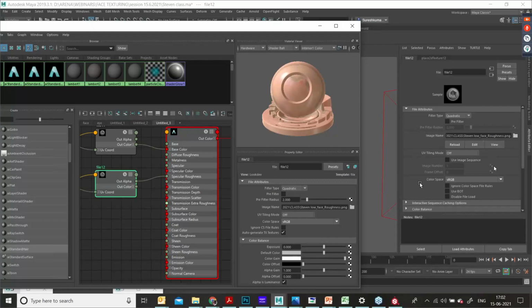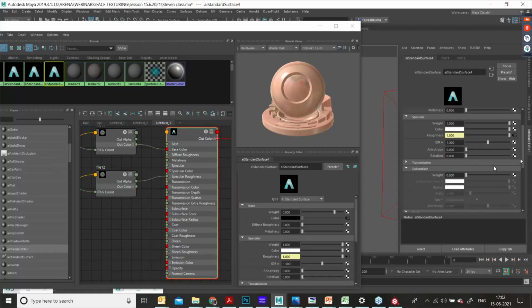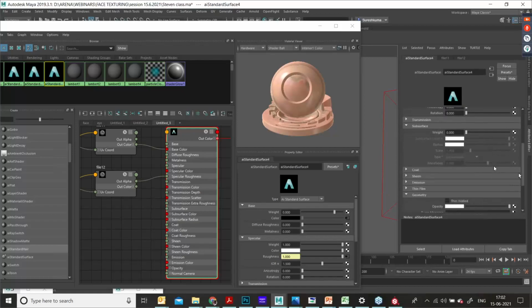Okay. And once this one is done, now color information is loaded and roughness is loaded over here, and we have to switch on the subsurface. Just increase the subsurface. Once you increase the subsurface value, you can get the subsurface color and radius button active.